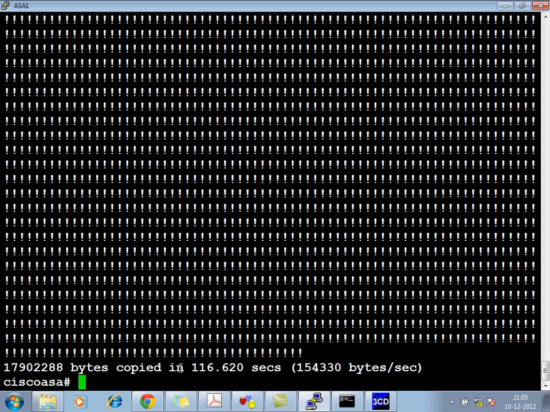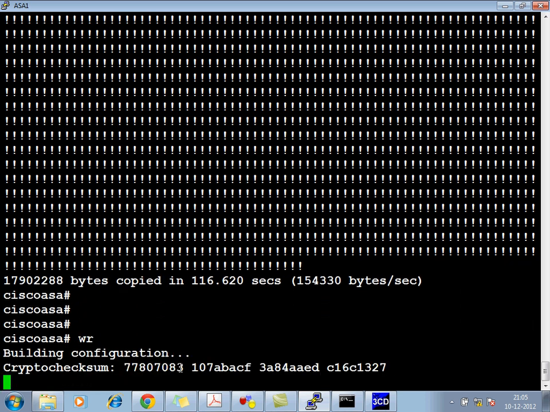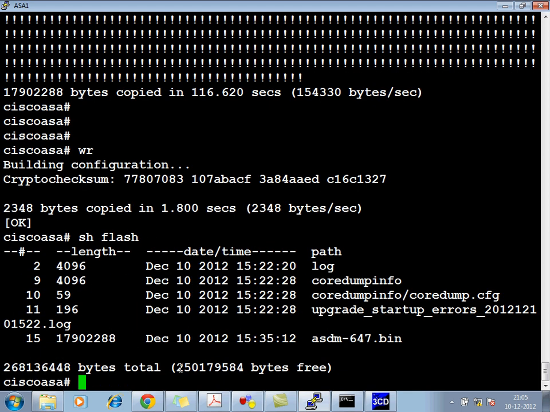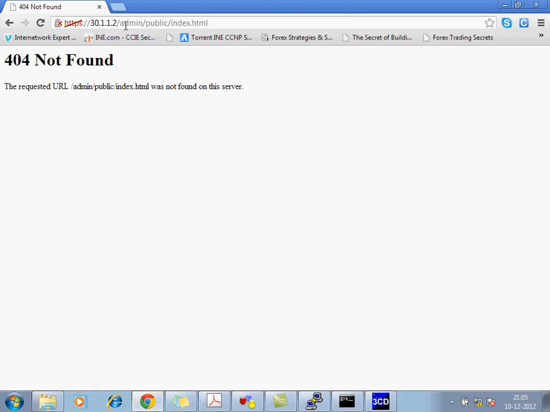Okay, then write it in your flash memory. Show flash. Now I am able to see ASDM 647. Now we can go back and we can type here.